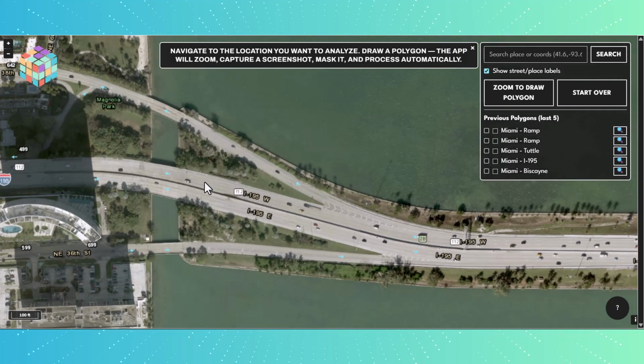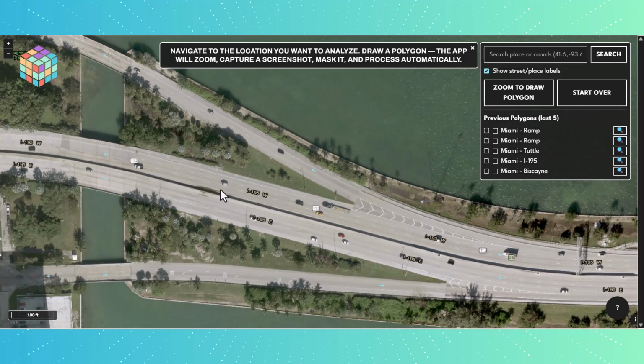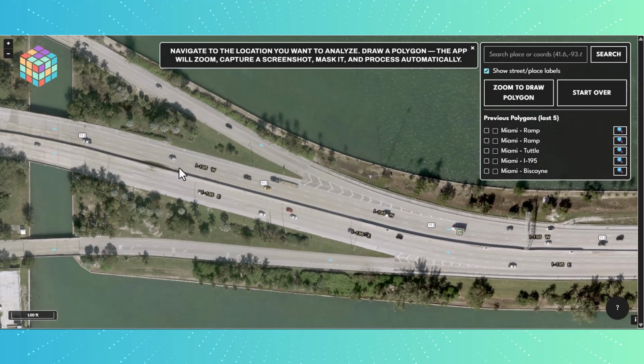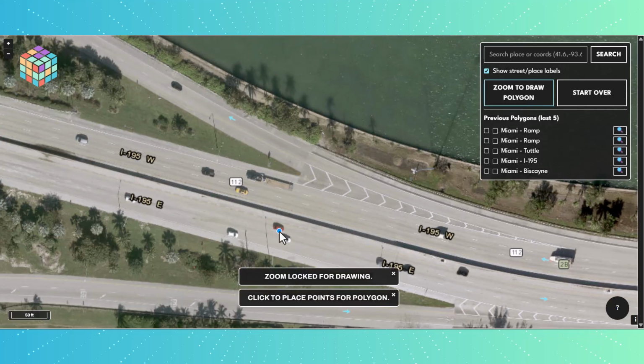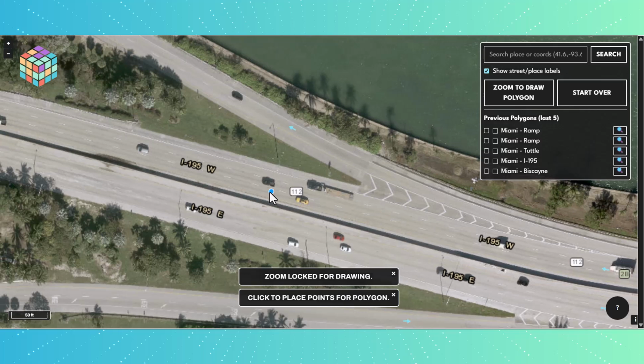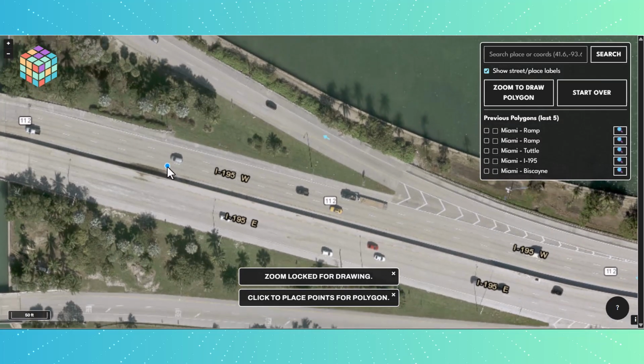With this highway, we'll zoom into the approximate location that we want to analyze, and then take a look to get an idea as to the bounds of the area of interest shape. Now, in order to start drawing the shape itself, we'll go over to Zoom to draw a polygon. When we do that, you'll notice at the bottom of the screen, we've got a new message indicating that the zoom is locked. So we can still pan, left click and drag, and that allows us to refine what we're able to see.